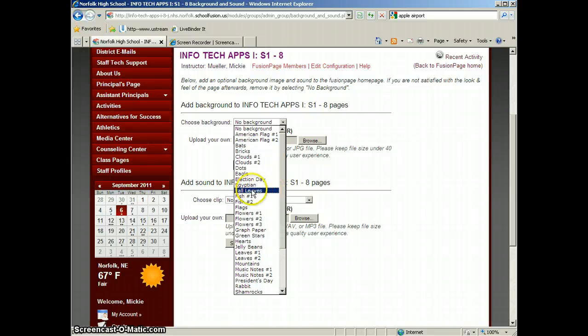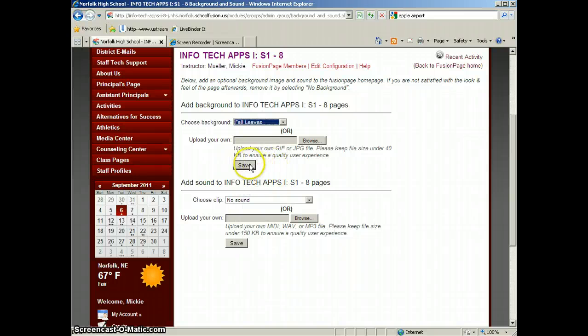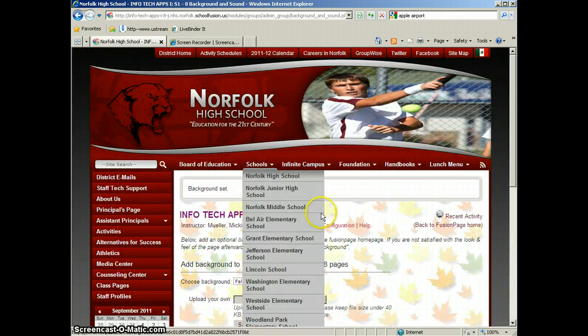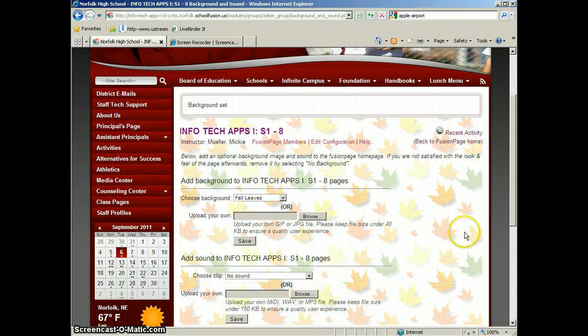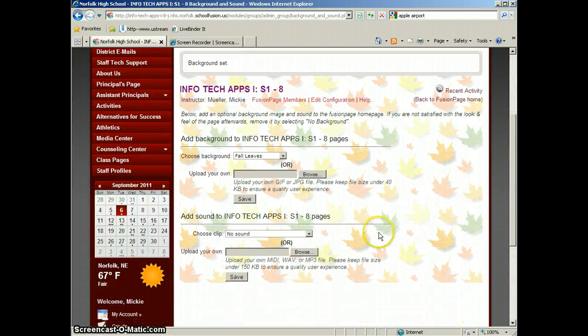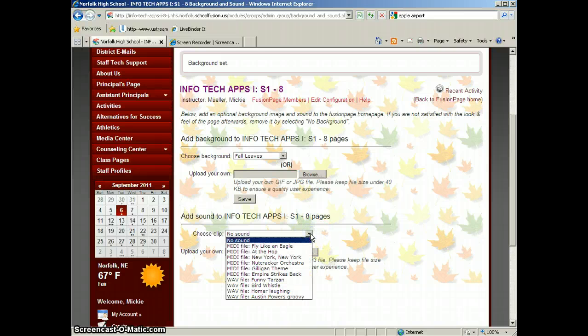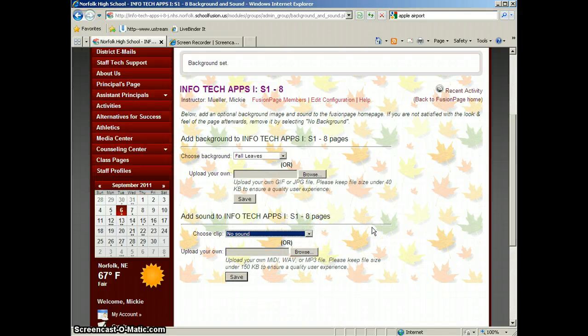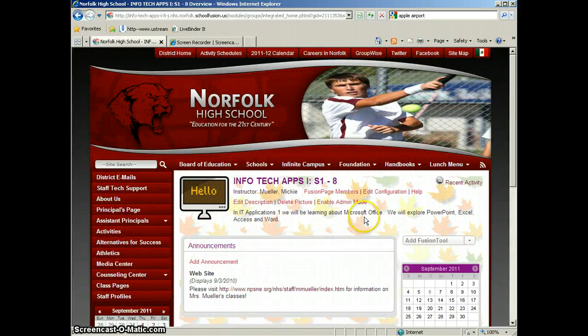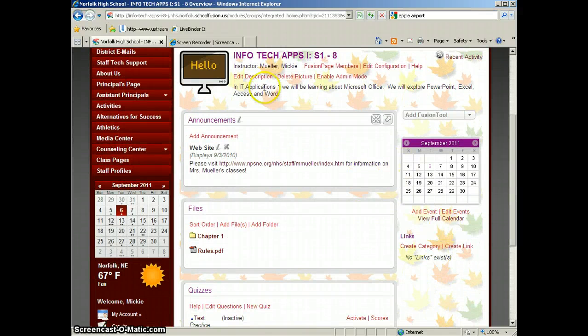So let's go ahead and choose whichever one you want. I'm going to try Fall Leaves. And then you have to click Save. And then you should automatically see that right there on your Fusion page. And the sound works the same way. Again, I would strongly suggest that you stay using the sounds that are in School Fusion and not try and upload your own. You need to be sure that you have copyright to sounds and pictures that you would use. So if we go back to our Fusion page, we will see the background and the color, the description, and the picture that we added.